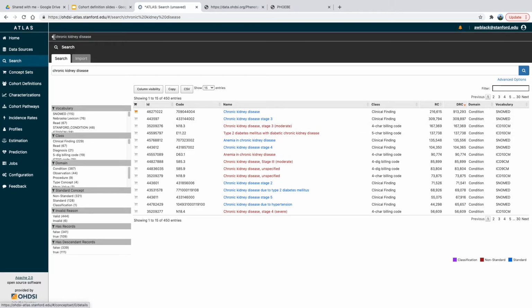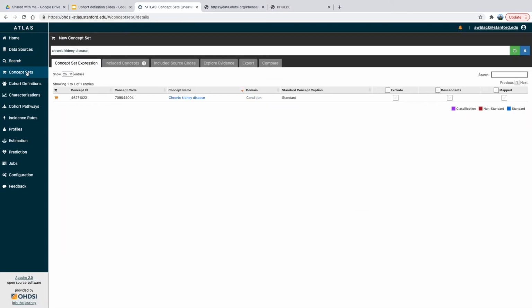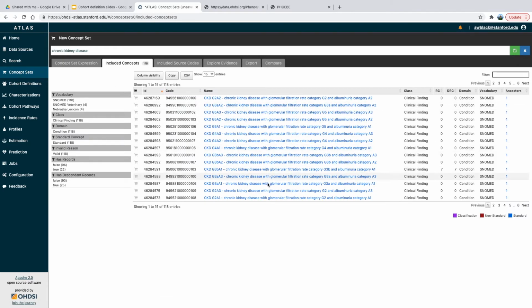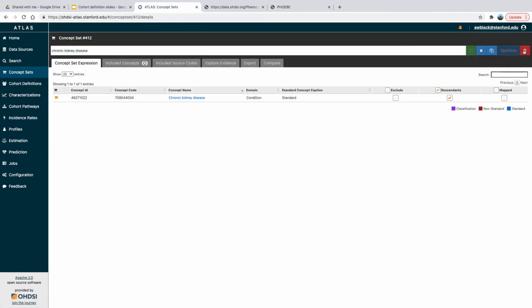This little tab up here tells us that we're currently building the concept set for chronic kidney disease. If we click that, we're back in the concept sets section of Atlas, and we can see we've imported this chronic kidney disease concept. We'll click descendants, and this will include all descendants of this concept. We can take a look at what's been included here. This includes a lot of more specific concepts that we're going to consider are also chronic kidney disease. All right, we'll save that, and we'll close it.